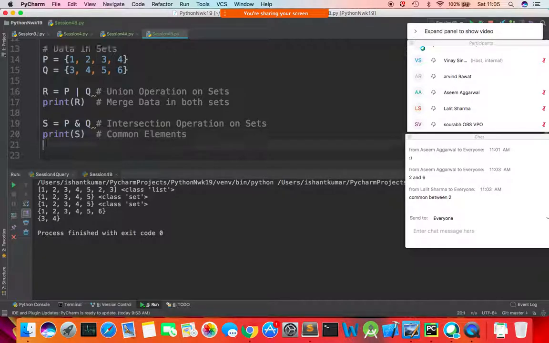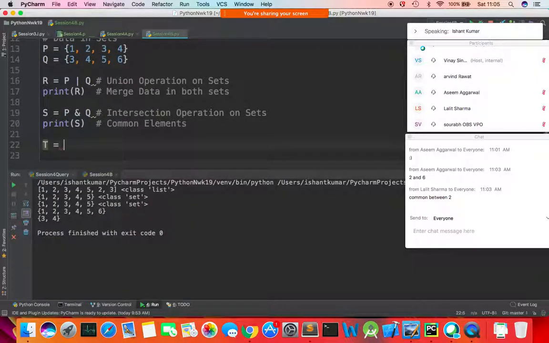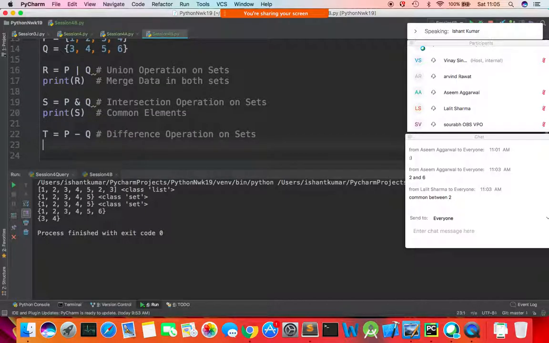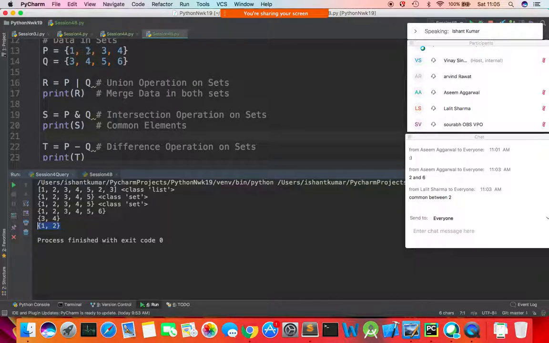I can even try to say T as P minus Q. So this is a kind of difference operation on sets. Let us now print this fellow called T. Run the code. So what you see is 1 and 2. So guys, the difference operation. This was my set P, 1, 2, 3, 4, and this was the other set, 3, 4, 5, 6.